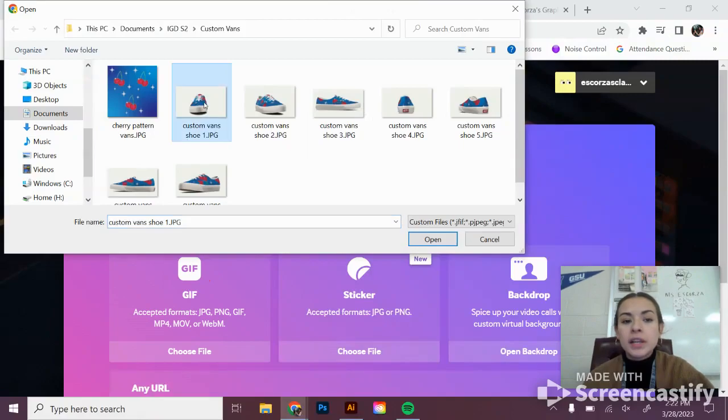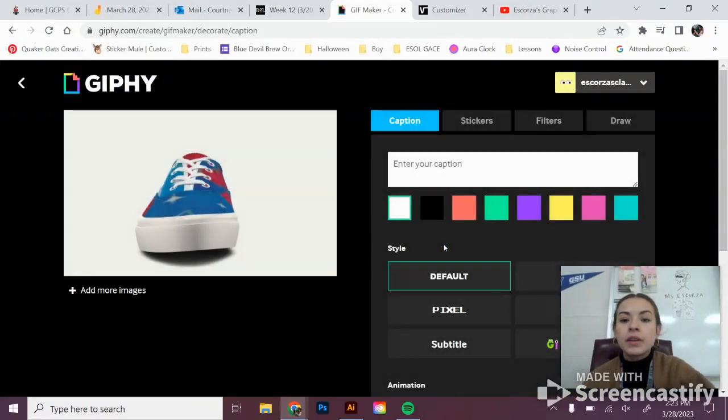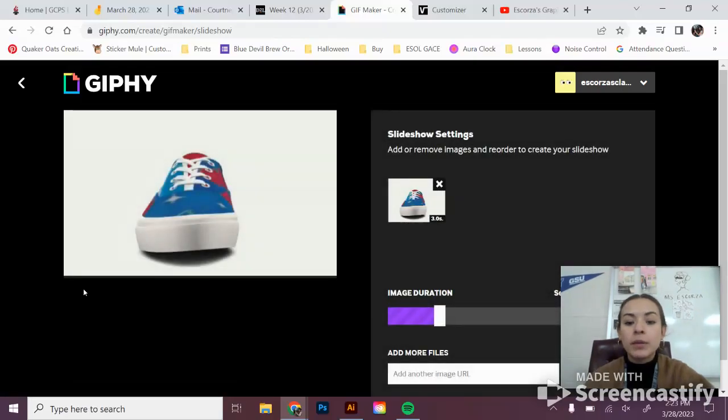And you're going to start by selecting the first picture that you have. So here's my custom Vans shoe 1. I'm going to open it. And before you do all this fancy stuff on the right side here, you're going to go down here because we need to add more images. We only have 1. That's not going to make a moving image.